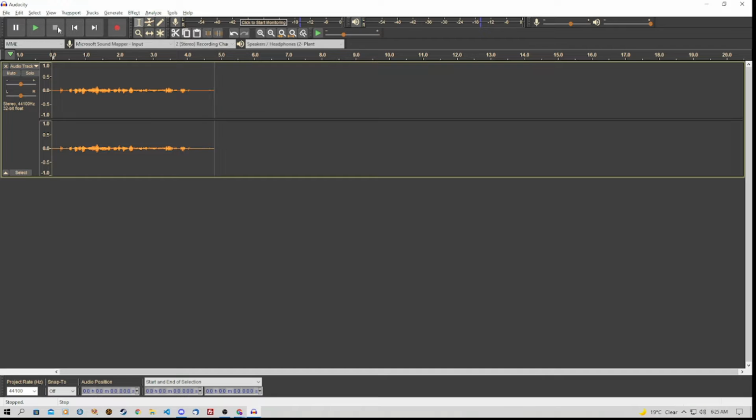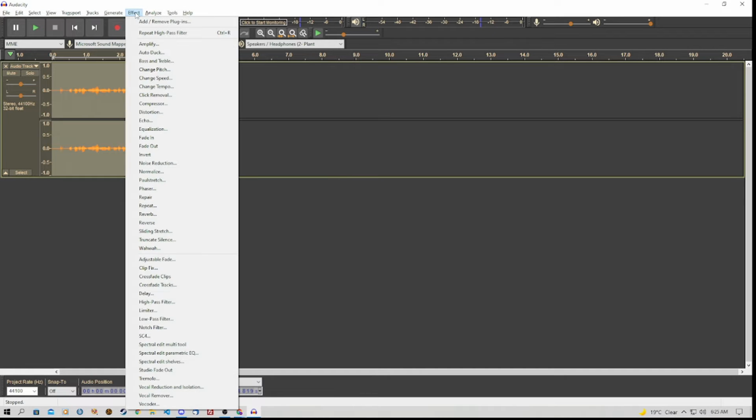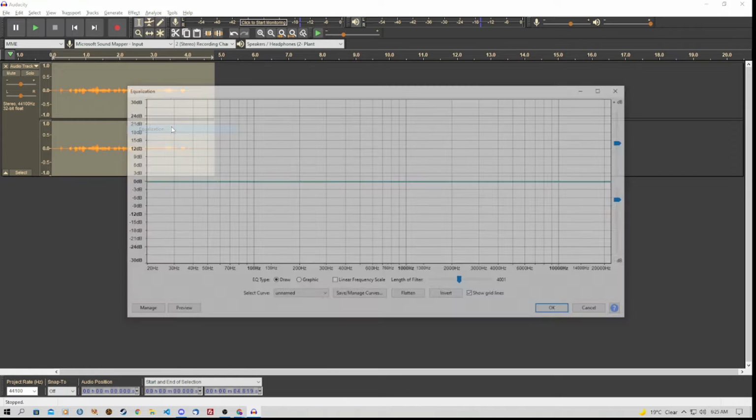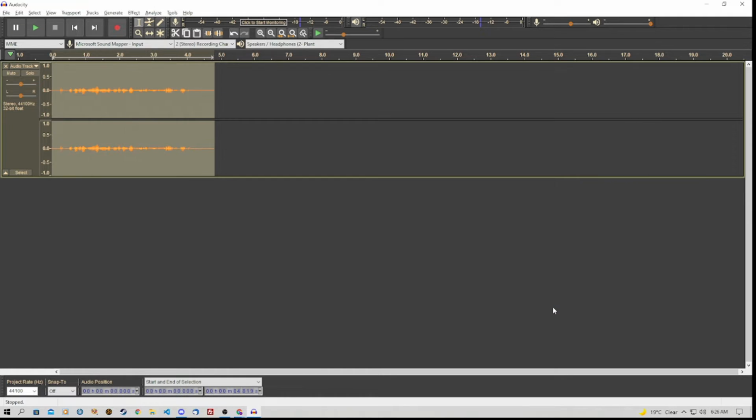Okay, so we want this to sound like a radio transmission. First thing we need to do is left click and highlight the audio track. Then we need to go up to Effect and down to Equalization. And you'll see a button there that's called Flatten. So we're just going to press that and then OK.